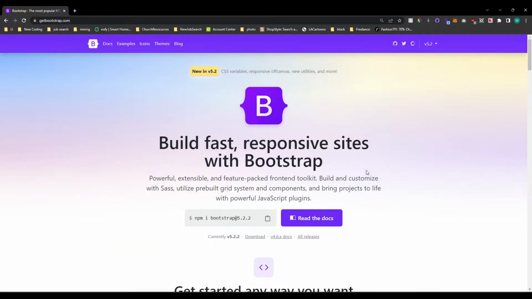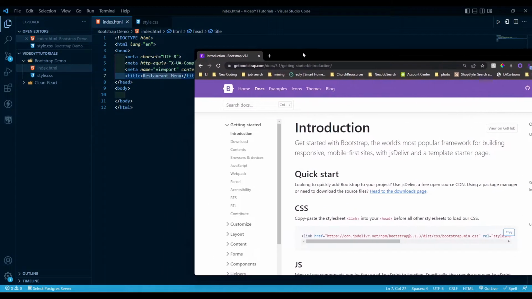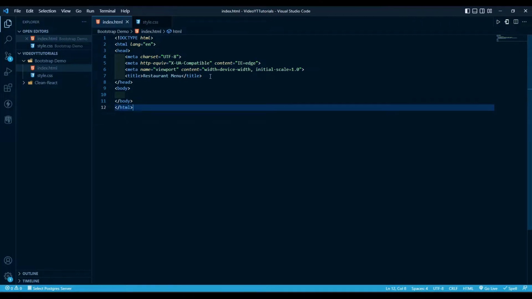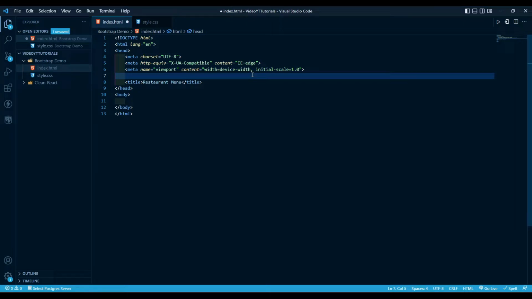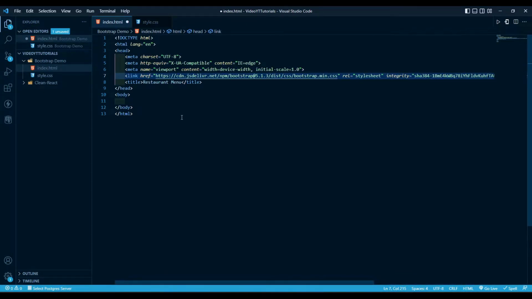Once we are in the Bootstrap website, we're gonna be changing to the 5.1.3 version. Once you're in here, we're gonna be copying that link, so you can copy the CSS link. We're gonna minimize this for a little bit. We're gonna go back to your HTML file, and between the meta and the title, we're gonna paste that link in there. Should look something like that.